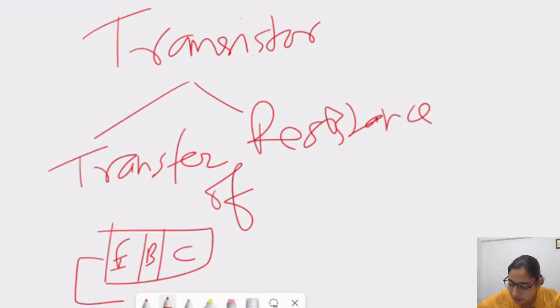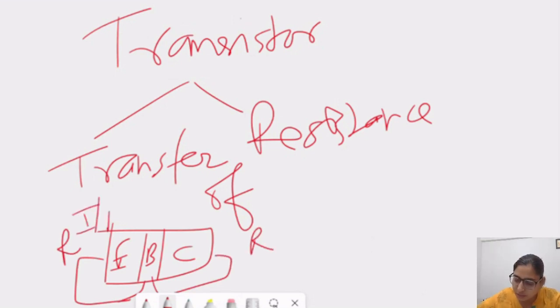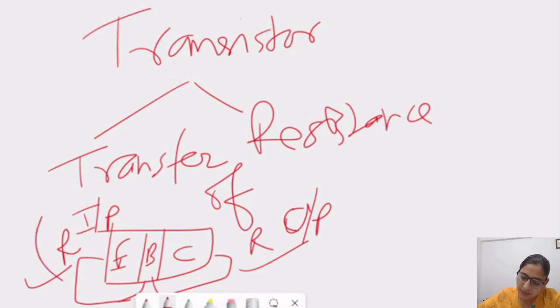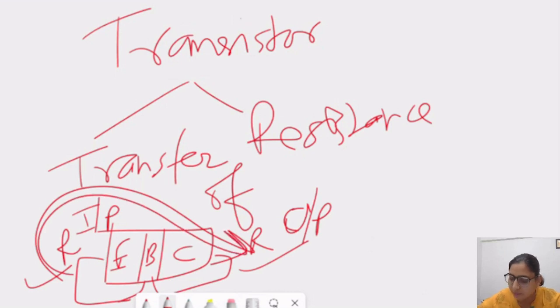Now emitter base junction has one kind of resistivity and base collector junction has another kind of resistivity. And emitter base junction is considered as input and collector base junction is considered as output. So here we can see that input resistance and output resistance differ in nature. What is happening here? Simply we can say that we are transferring the input to the output. Similarly, the resistance of input is transferred to the output. The transfer of resistance is there.